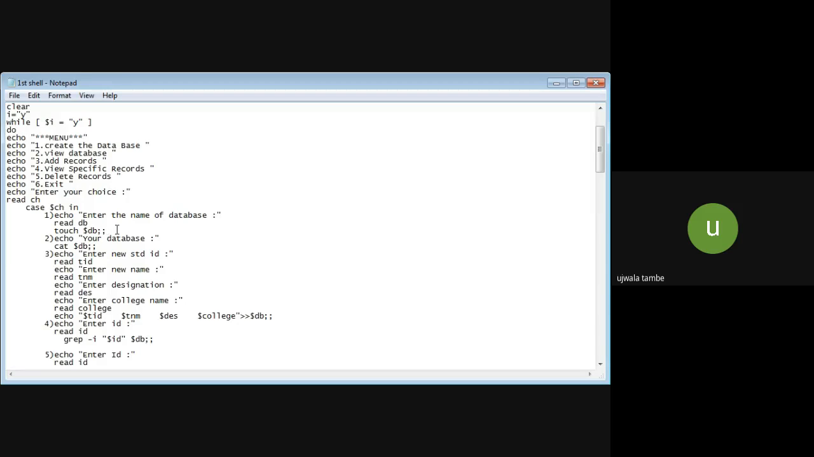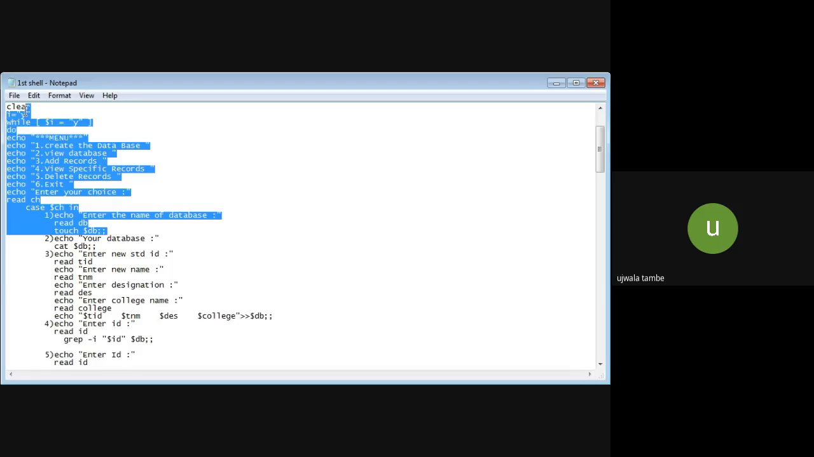At the end of any case we have to write a double semicolon. Remember this: at the end of any choice we put two semicolons. Is it clear up to this? Am I audible? Yes, ma'am.